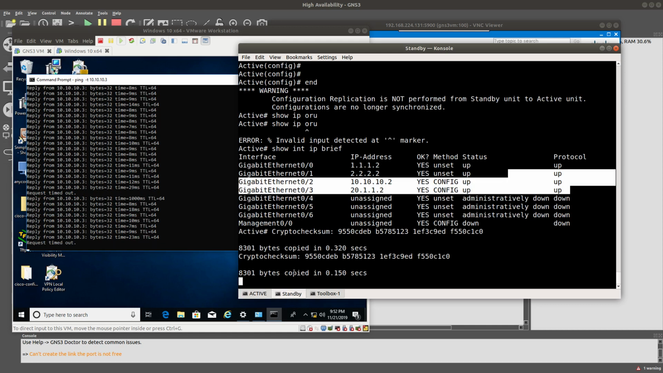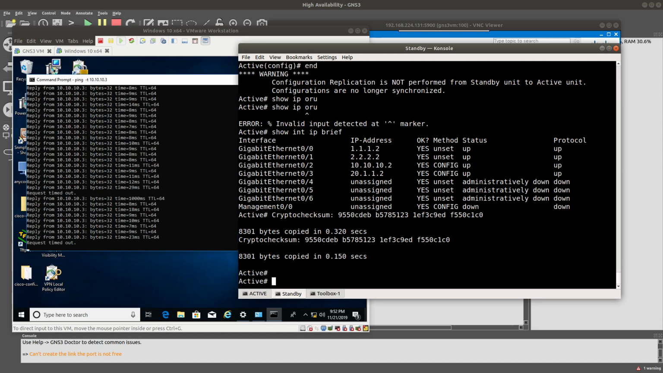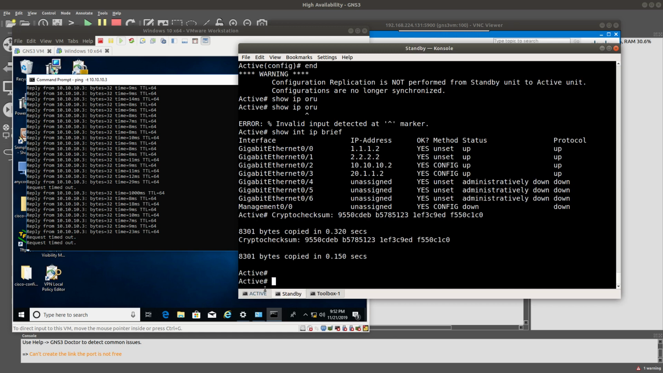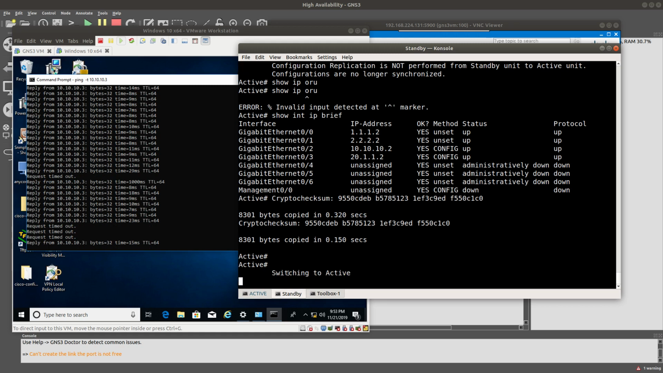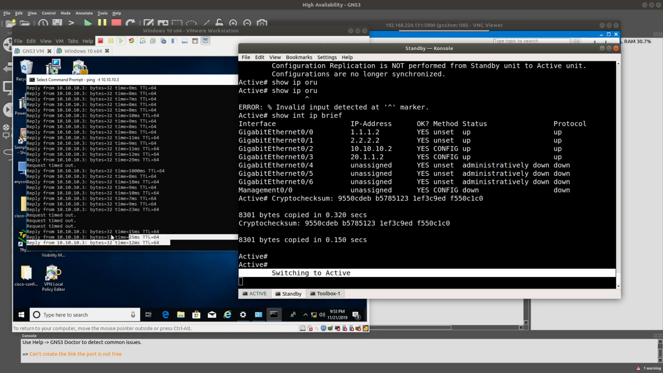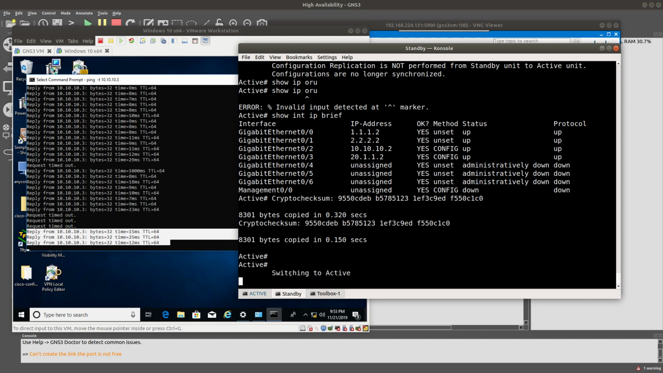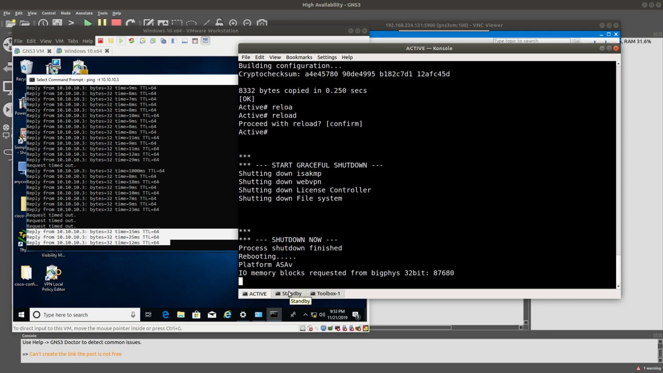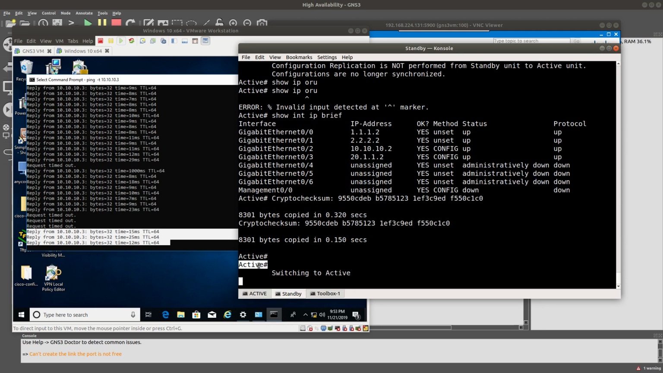So the standby now should become the active one. Let's see how long it takes. There we go. Switching to active, and there we go. So now those pings, we are able to ping 10.10.10.3 via the active firewall. So it is working, as you can see. Since the active is rebooting, this one became the active.